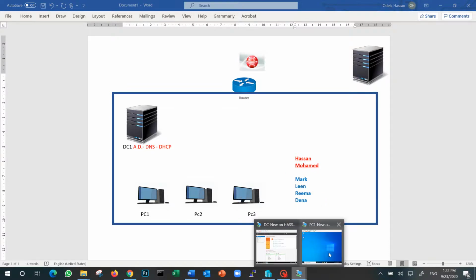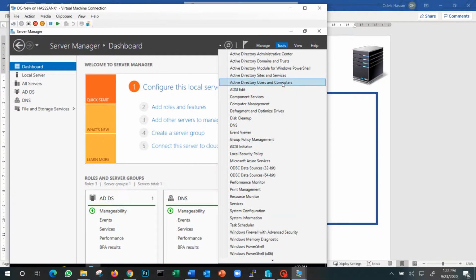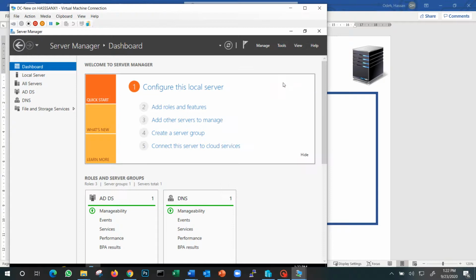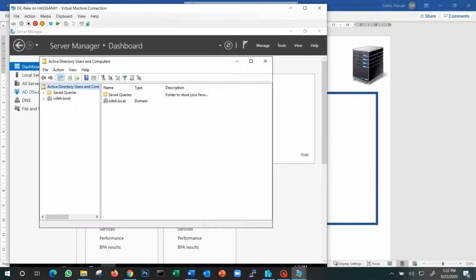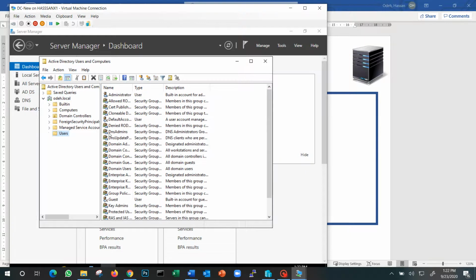To do their accounts, it's very simple, and you've done this before. We'll go quickly into Active Directory. We'll go under Tools, under Users and Computers. Good. We will go to the Users OU under my domain. I will create those users here. So I'll create a new user.